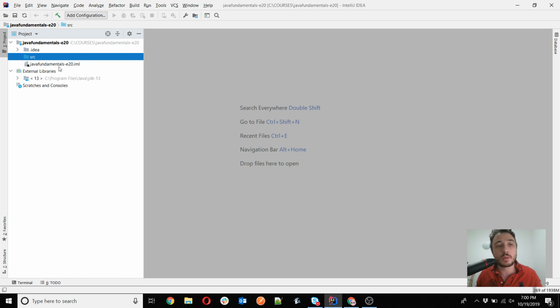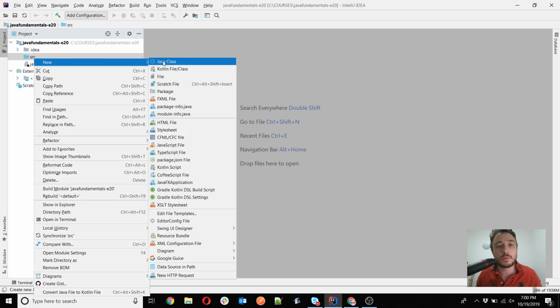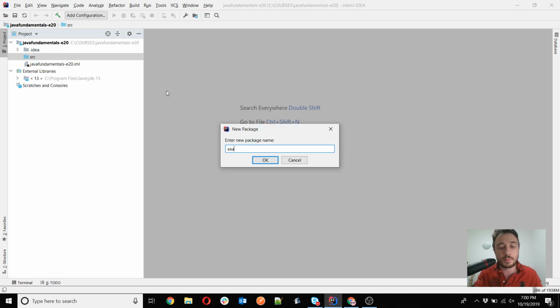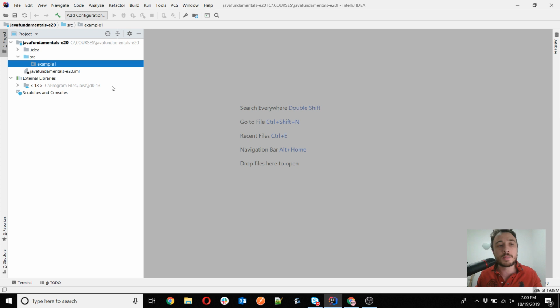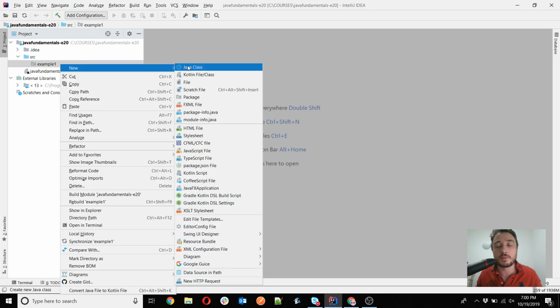So I will start with the first example. I will create a new package. I have already created a project using version 13 of Java, and then let's create a new package, example 1. And in this package, of course, we will create an interface.